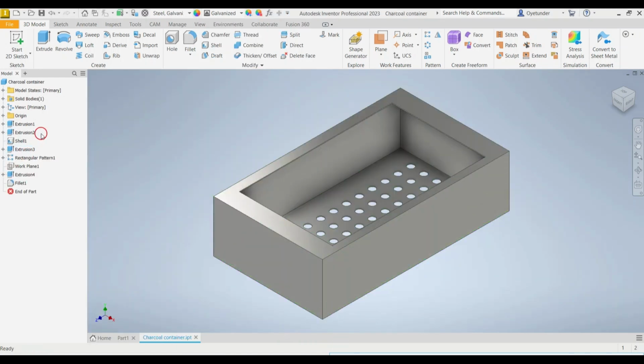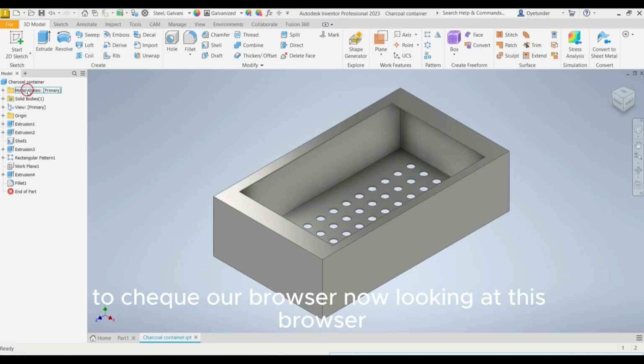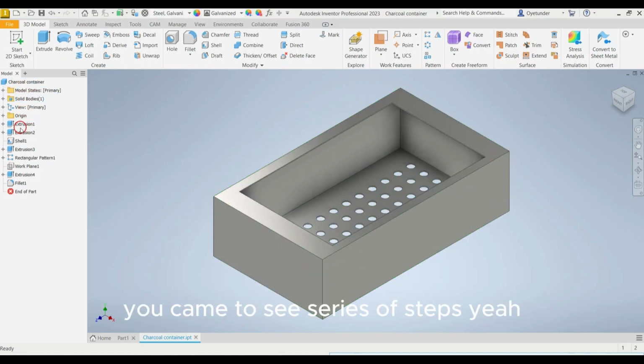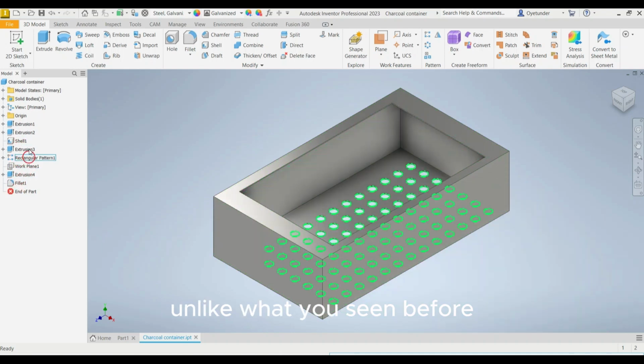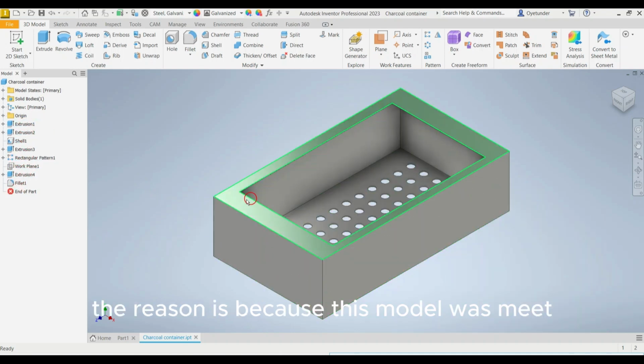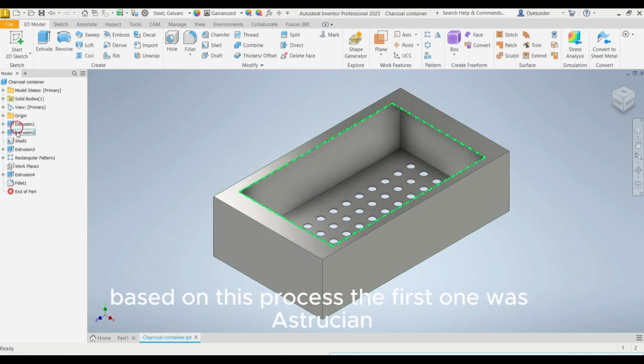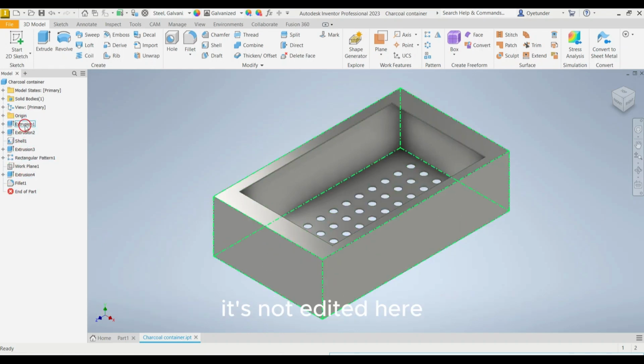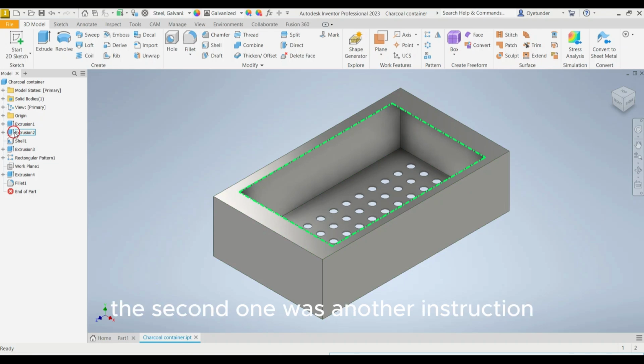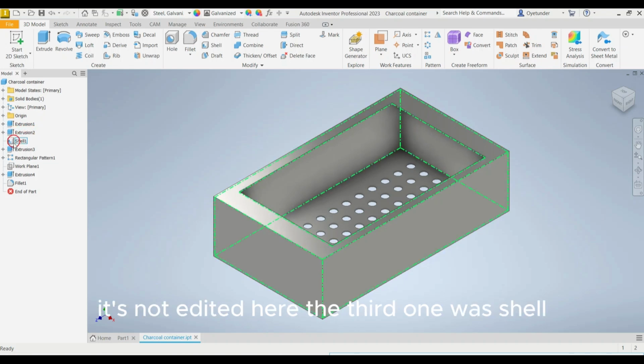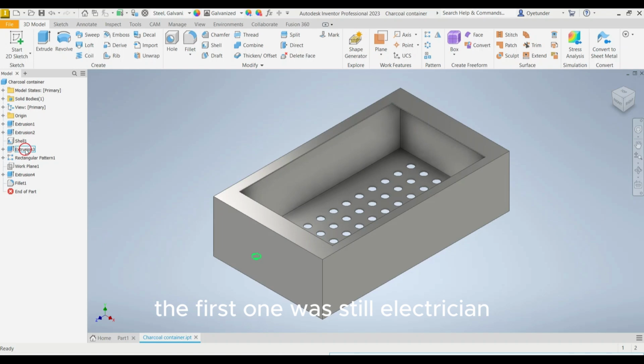Now, we are going to use this model to check our browser. Now, looking at this browser, you're going to see a series of steps here, unlike what you were seeing before. The reason is because this model was made based on this process. The first one was extrusion, it's noted here. The second one was another extrusion, it's noted there. The third one was shell. The fourth one was still extrusion.